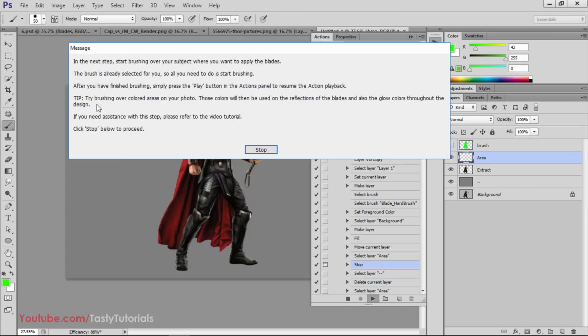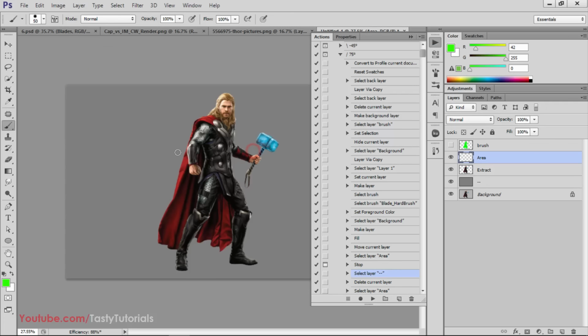Okay, so the tip is to try brushing over colored areas on your photo. Those colors will then be used on the reflections of the blades and also the glow colors throughout the design. If you need assistance with this step, please refer to the video tutorial. Okay, so it's just a message, so click on stop.